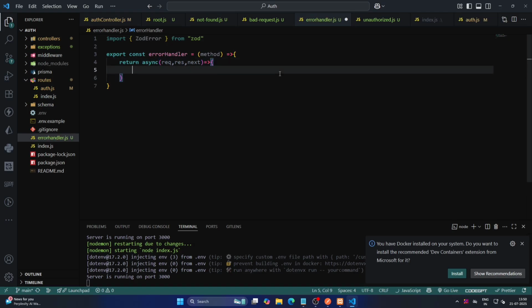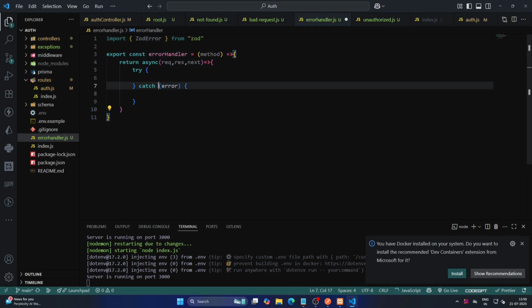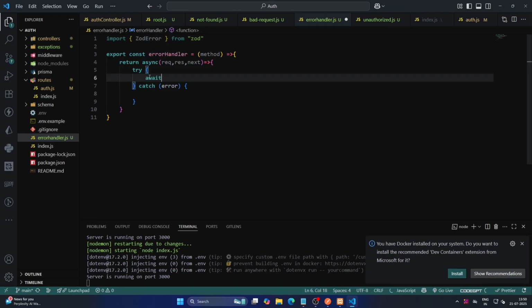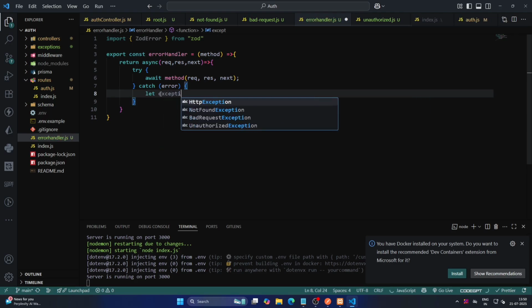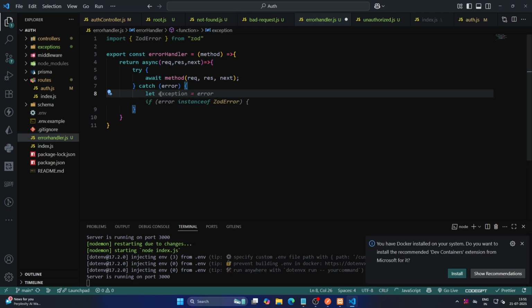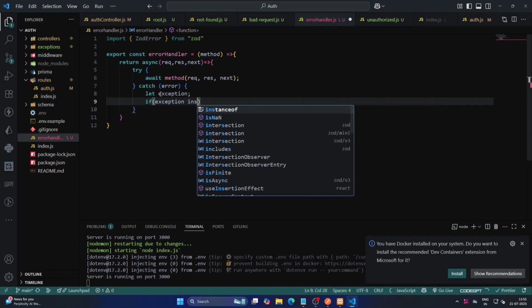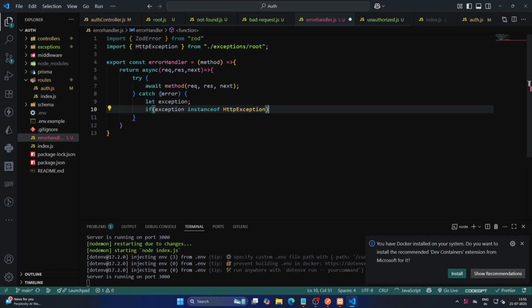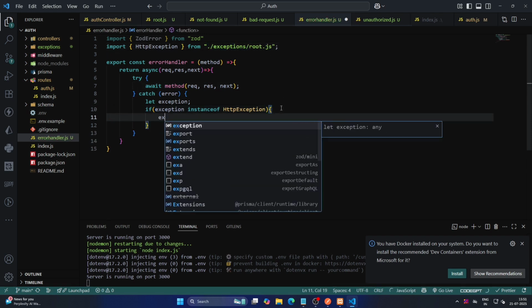Inside it, let's use try catch for error handling. Before that, await call the method with request, response and next, and in the catch let's take the exception. So first, if the exception is an instance of HttpException that we have used, then the exception should be the error.